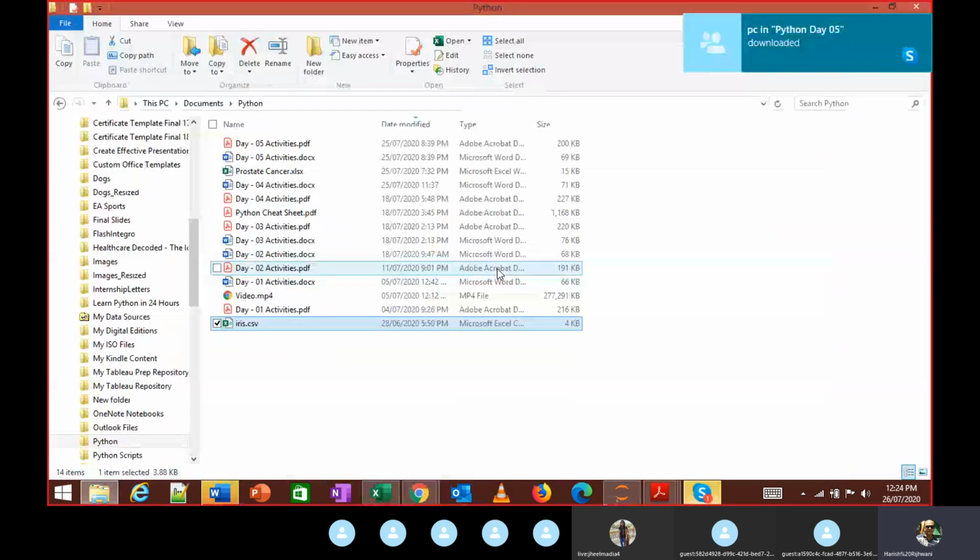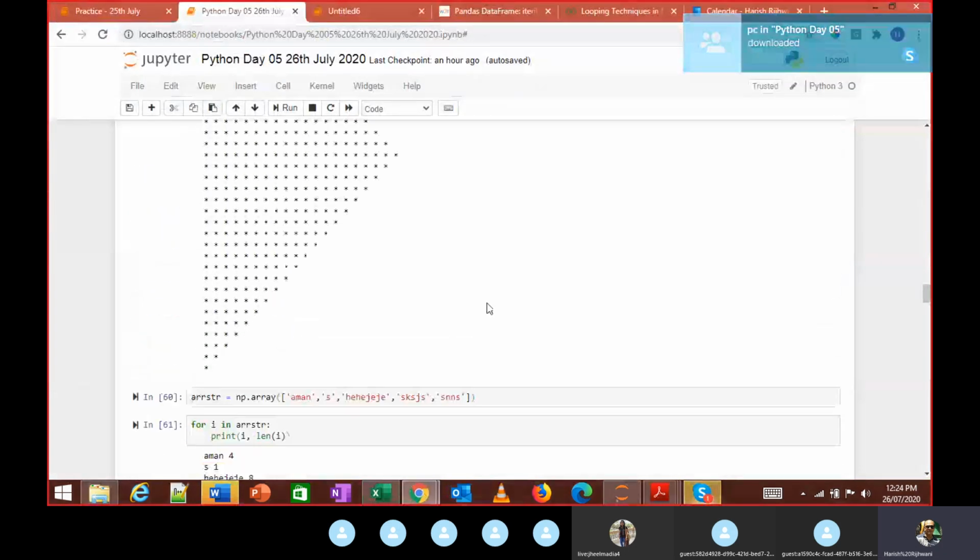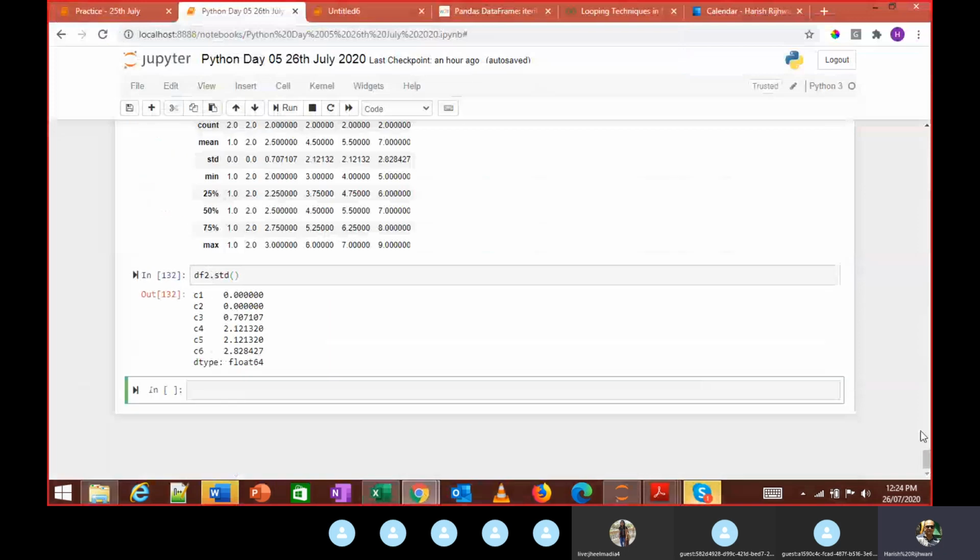So now we want to read that file, right? There are two ways to do it. One is you need to place the file where this notebook file is present.